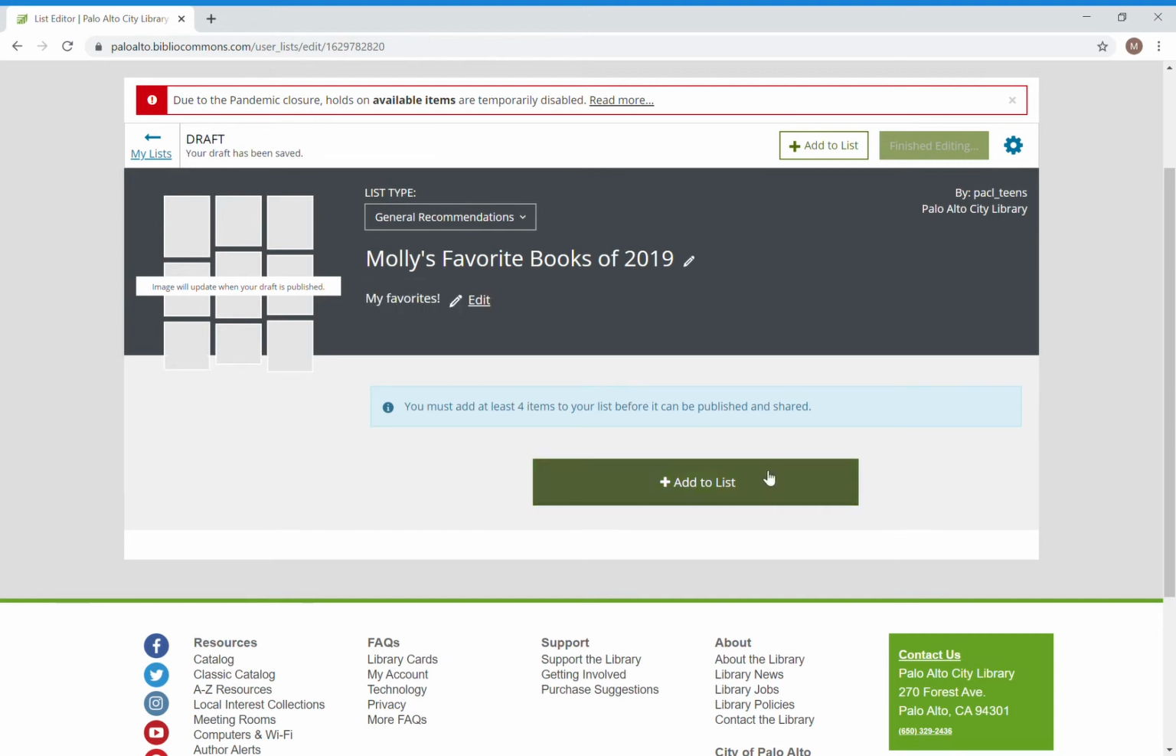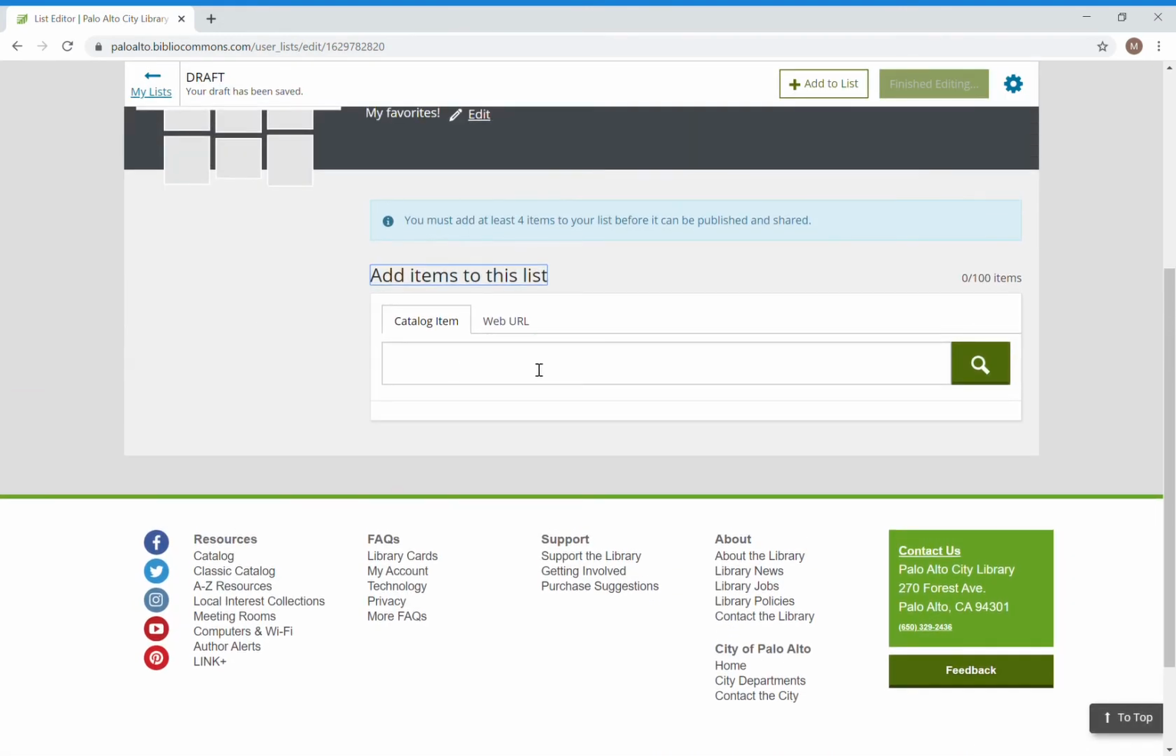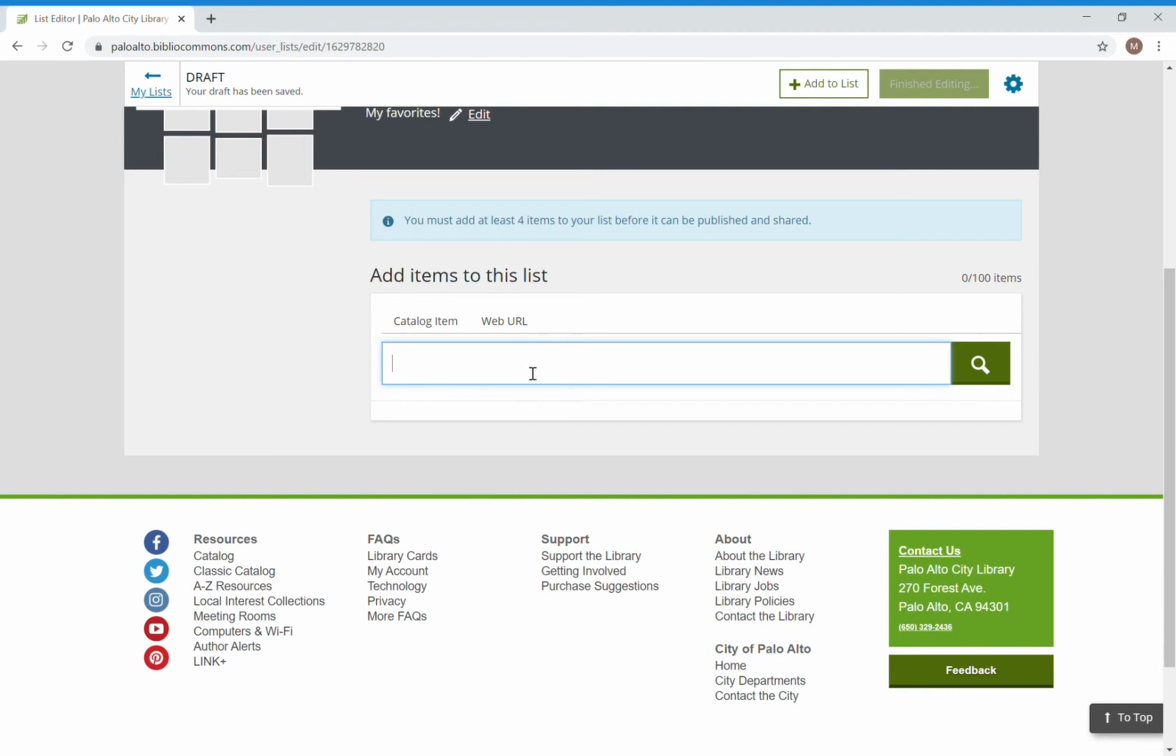All right, so next you're going to click Add to List, and this will bring you to a search bar. We're going to be looking for catalog items, but as I mentioned before, you can add websites as well. So if you want to do that, you can click on Web URL, and then you can look up a website, copy and paste the URL into here, push OK, and that should pop up there. You may have to write in the title of it as it doesn't always auto-populate that. We'll head back into catalog items.